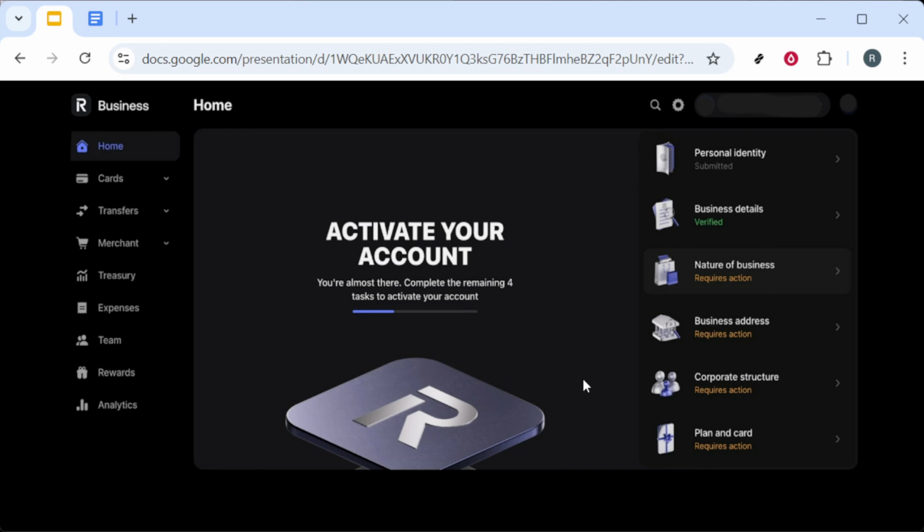Keep your official company information handy: registration number, incorporation date, and address, so you can complete everything in one sitting. Take your time, double check each field, and you'll have your Revolut business account for your LTD set up smoothly.